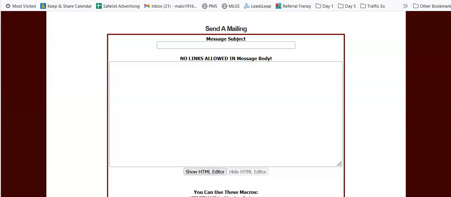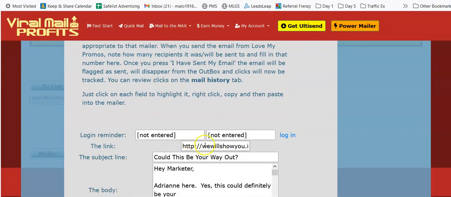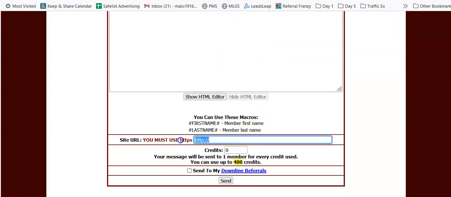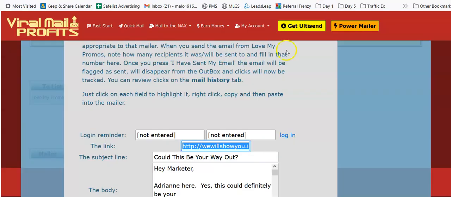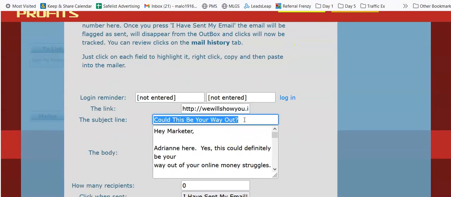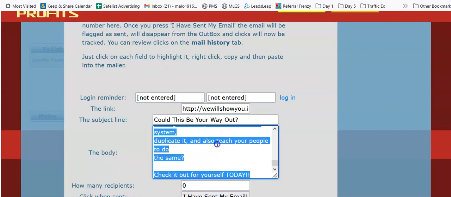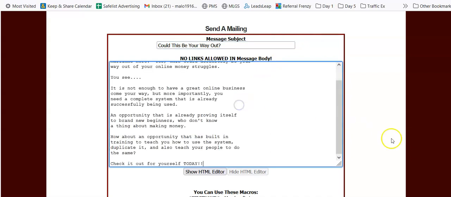Now go back to Viral Mail Profits, copy the URL, and paste it in the Safelist. Now this URL is created by the system so that it'll track your website and keep up with when is the next time for you to send out an email. Okay, then you're going to copy the subject, grab the email body, enter the number of credits, and click the button to send.